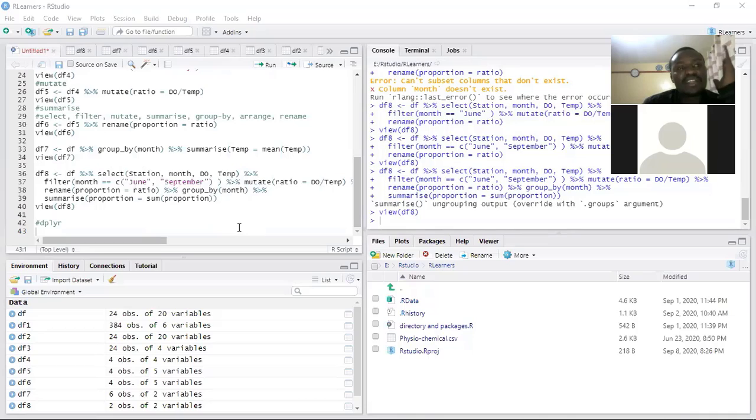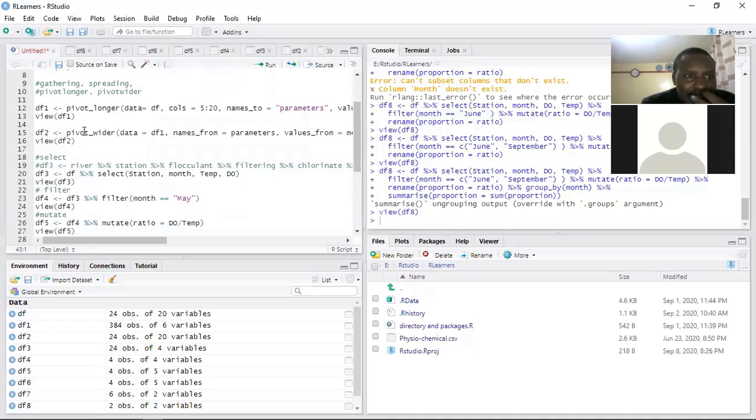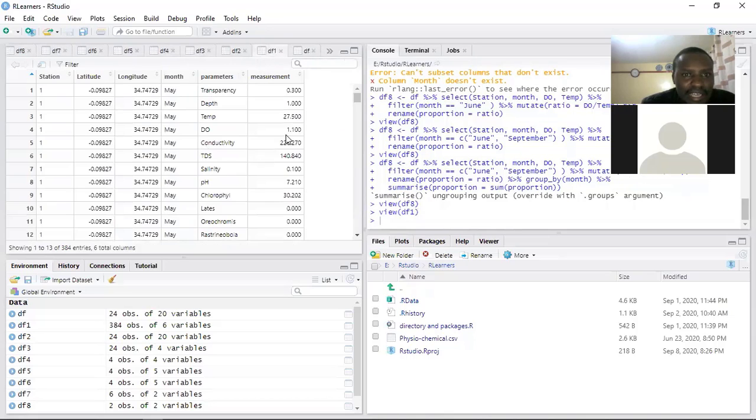It gives you now the, I don't know how many minutes we have. I can just write that code. It's very simple here. Now what we did, we pivoted longer in our data frame one. Let me see how our data frame one looks like. Yeah. So there is a function that we can use here.